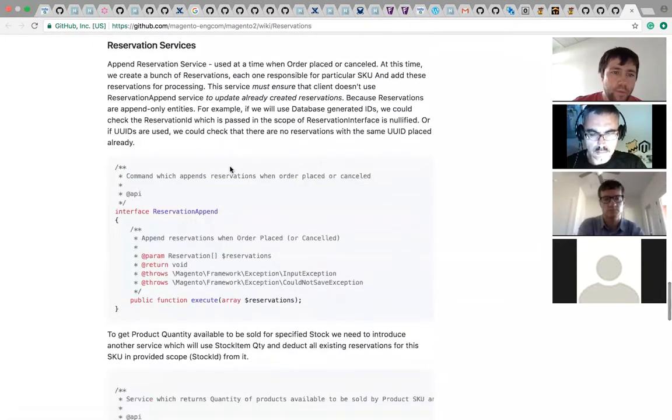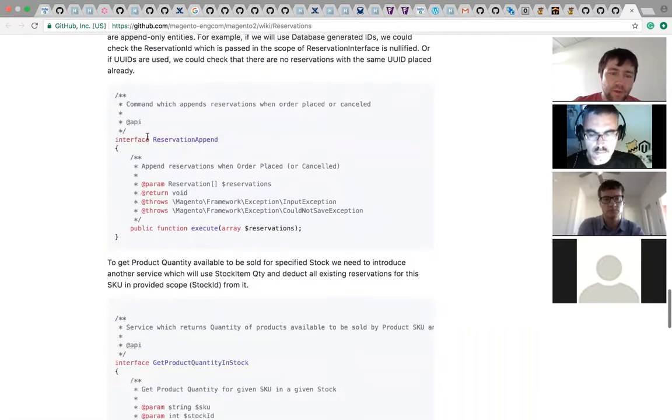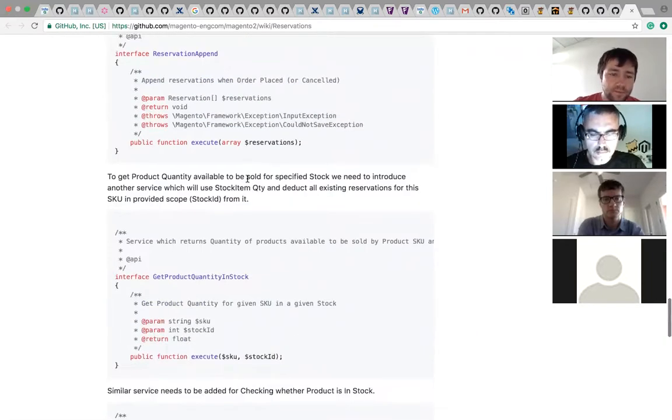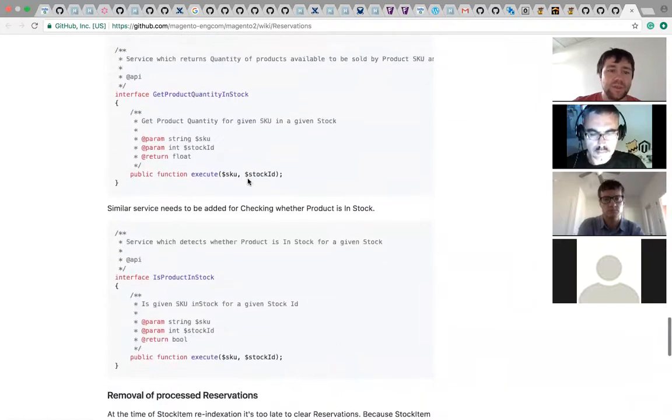And we made changes for the reservation services. We left the reservation append service, and we changed the service which returned the open reservation for the product. Now we decided to remove it and just provide two services which will provide the ability to get the precise quantity of some particular product in some particular stock.